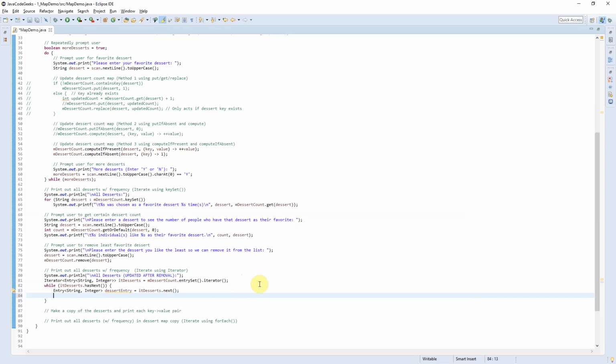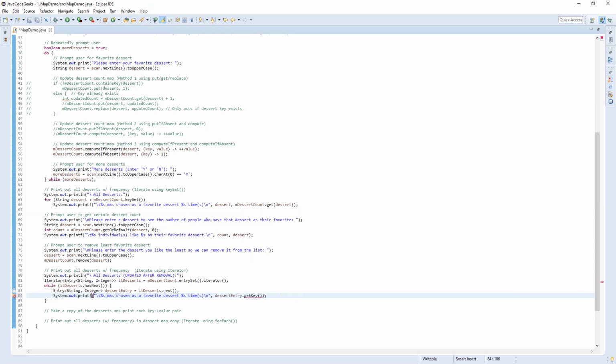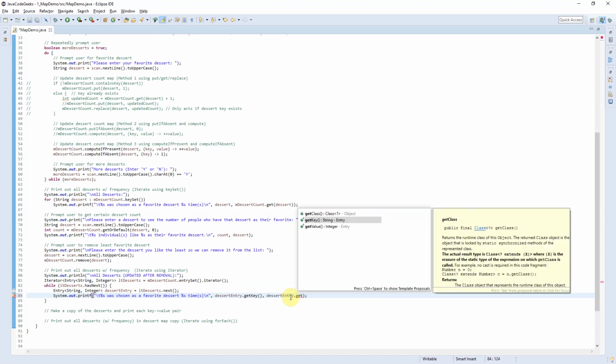Okay, and then from there what I can do, I'm just going to keep the same formatting for all my for loops. So when I'm printing out my map contents, I'll go where I printed out all the desserts, copy that line, and paste it right here. Only difference is instead of dessert and the dessert count, what I'm going to pass in this time is the dessert entry dot get key and the dessert entry dot get value.